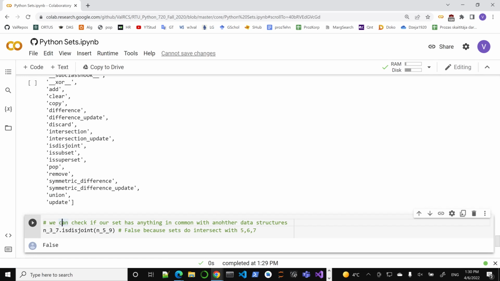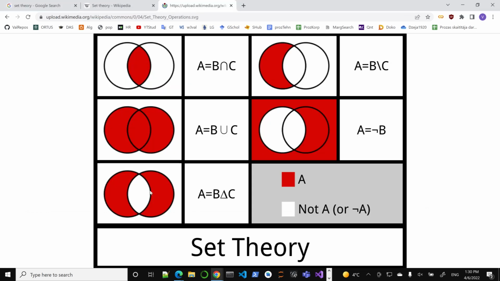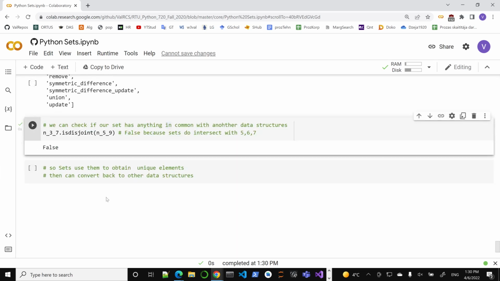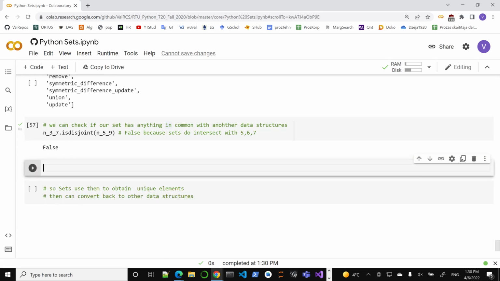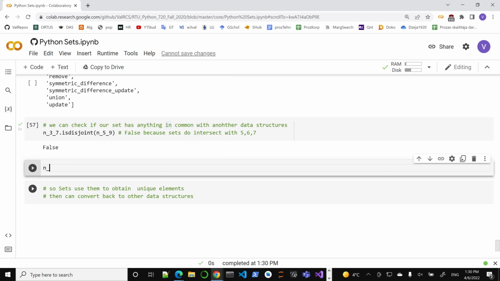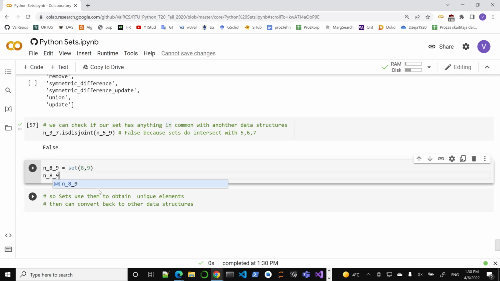Is 3 to 7 disjoint from 5 to 7? Meaning, do they have intersection anywhere? We don't have the operation here, but basically, are they completely independent sets, with no common members? Well, 3 to 7 and 5 to 9 is false, but then we can do maybe, what else do we have? Let's create one, maybe n 8 to 9, equals what? A set, 8, 9, I'm just lazy today.